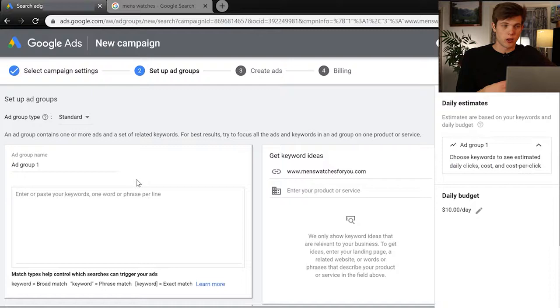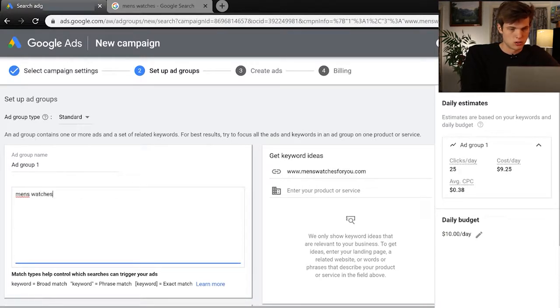But right now, we're just going to add a couple of phrases or keywords that come off the top of our heads, okay? So let's start with maybe men's watches. Men's watches, maybe we'll go for men's luxury watches, watches for men.